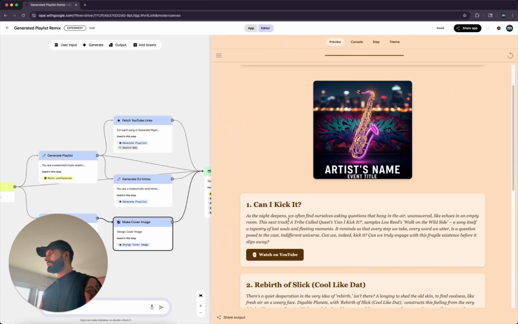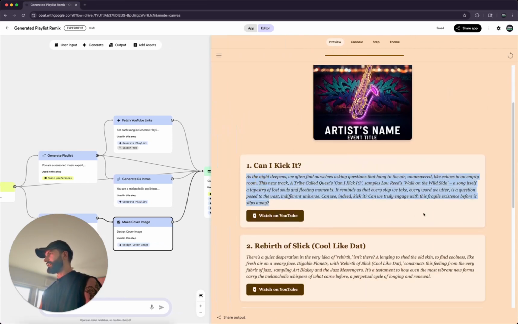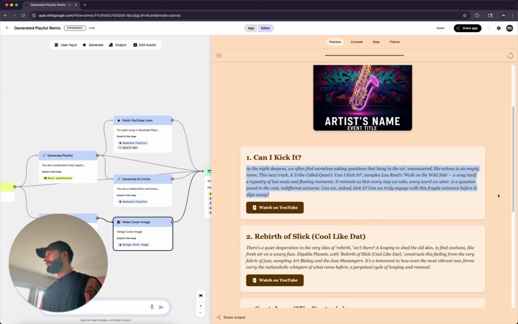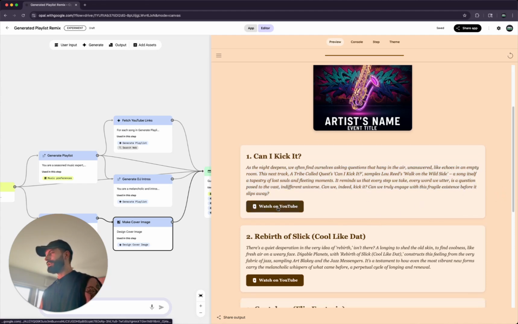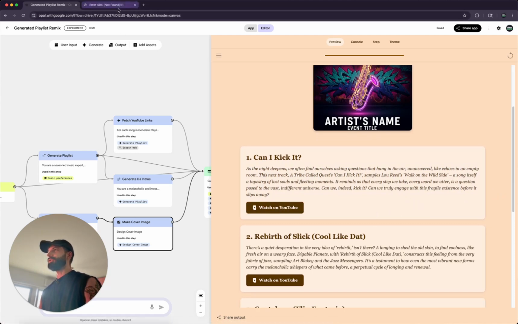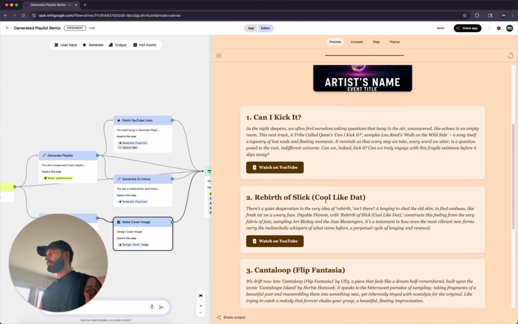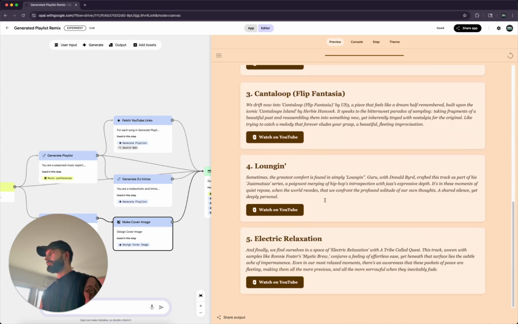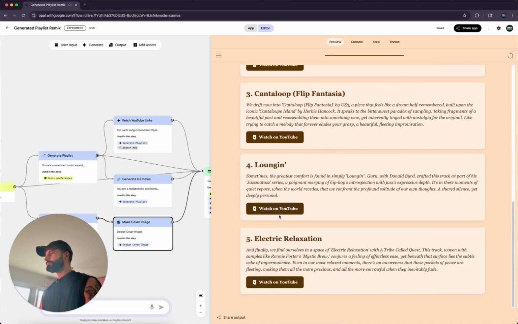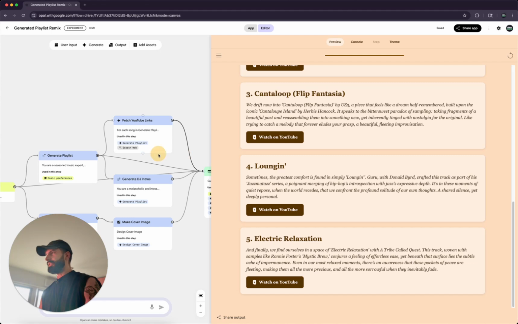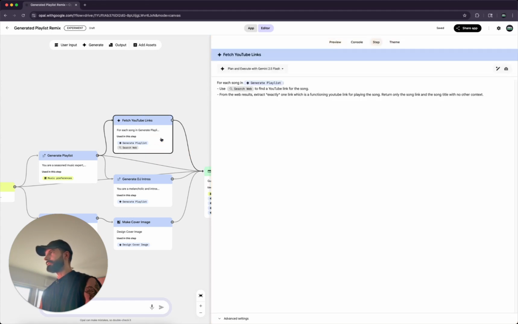So we have Can I Kick It? We have a nice description here about what the song is. Maybe an author's note, somebody would say, and then you can click on it and go on YouTube. Oh, that's actually interesting. It doesn't let me go. Okay. But we have our top 5 songs here, which is nice. But that's interesting that we don't get the YouTube links correctly. So let's see.